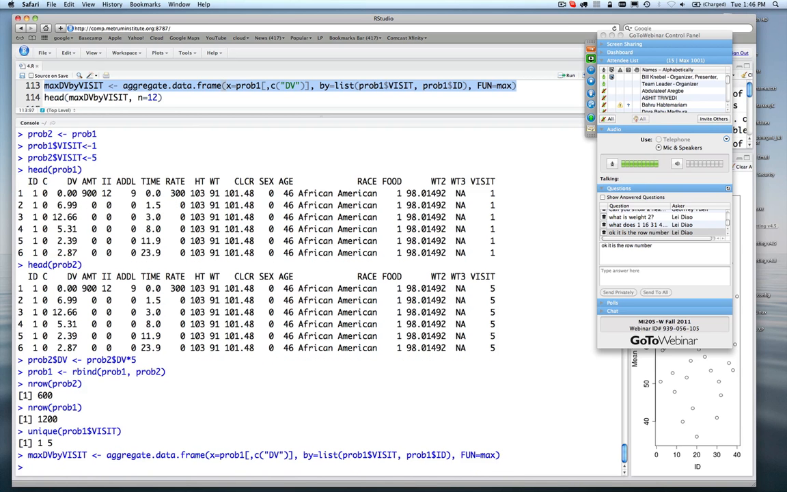And I happen to write the information out to a new R object called max DV by visit. You probably don't want to get your names of R objects to be that complex, but for our purposes in the class today, I wanted everybody to understand exactly what's going to be contained in this. So let's take a look at what that contains.